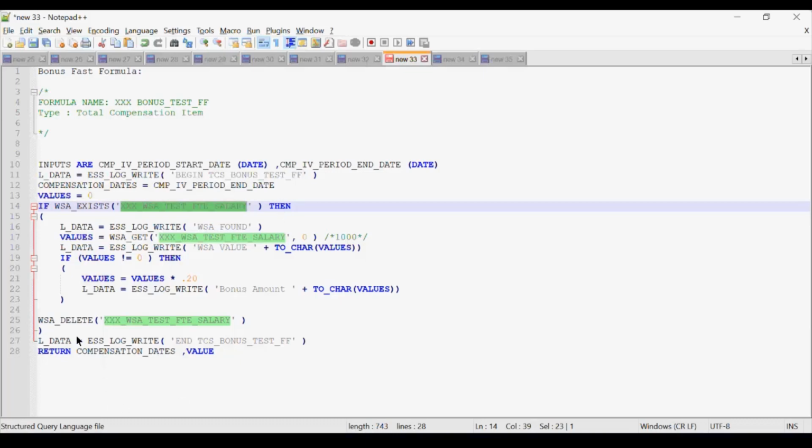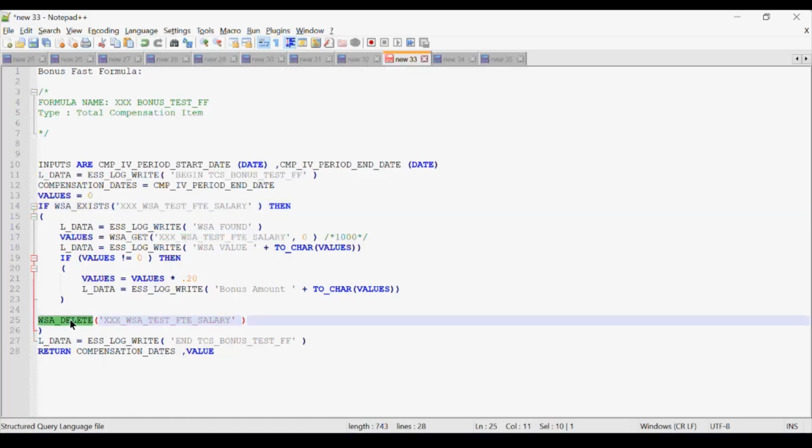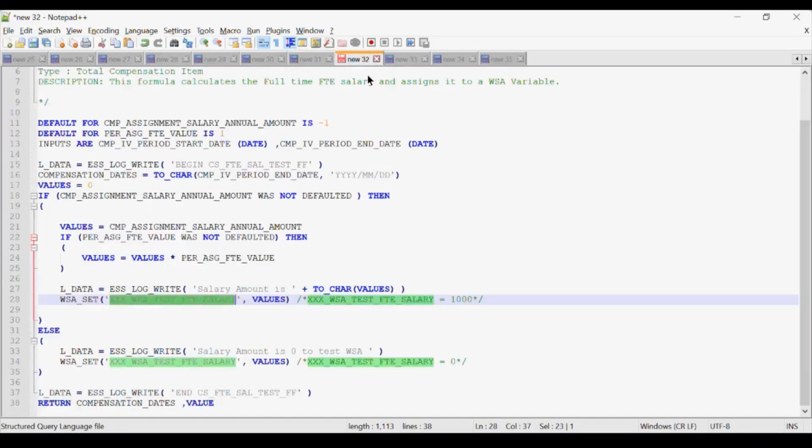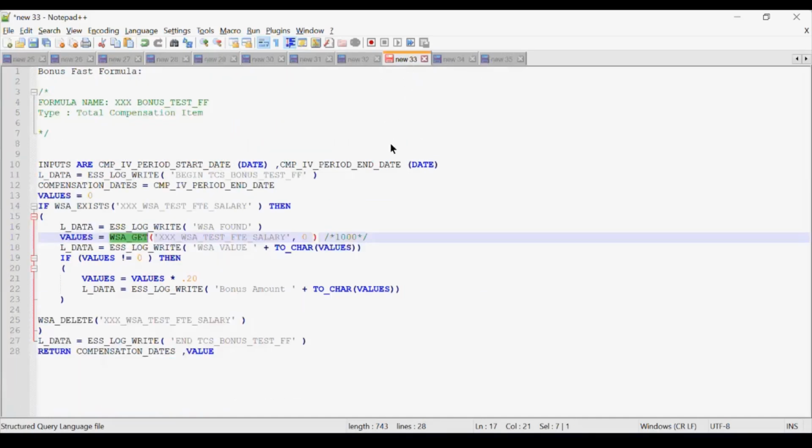So just to avoid that, it is always suggested to delete the WSA, because WSA is a global variable, right? You can use this variable across all the formulas and all the different types. And how does Fusion know it first has to set the data and then get it? Because you said in the example that first you go to this one, and then it runs the other formula. But how does Fusion know?